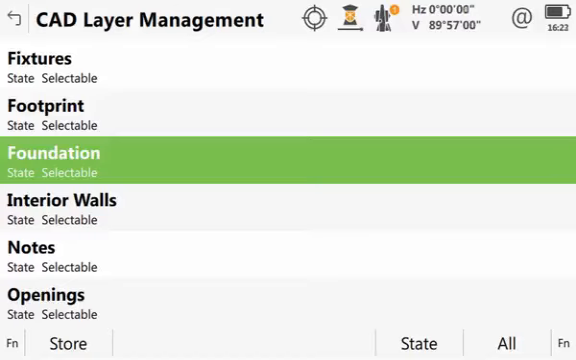As in both of those cases, it would be hard to find and select the layer that any particular entity is on. In addition to simply listing the layers, we also have a state for each layer, which can be controlled by using the state or the all function keys to either toggle the state of just one layer or every layer. Let's now see how these behave by looking at the foundation layer and the notes layer.